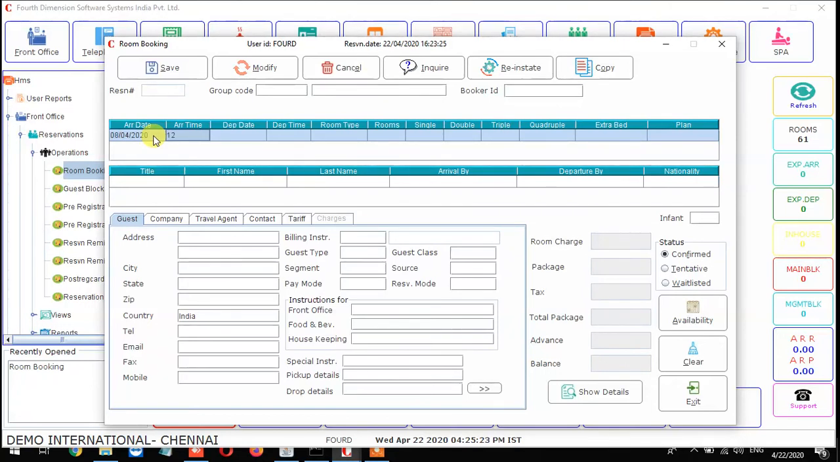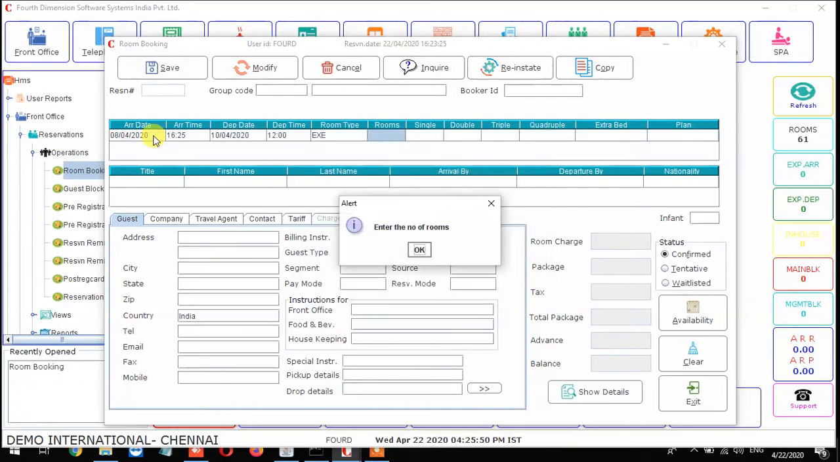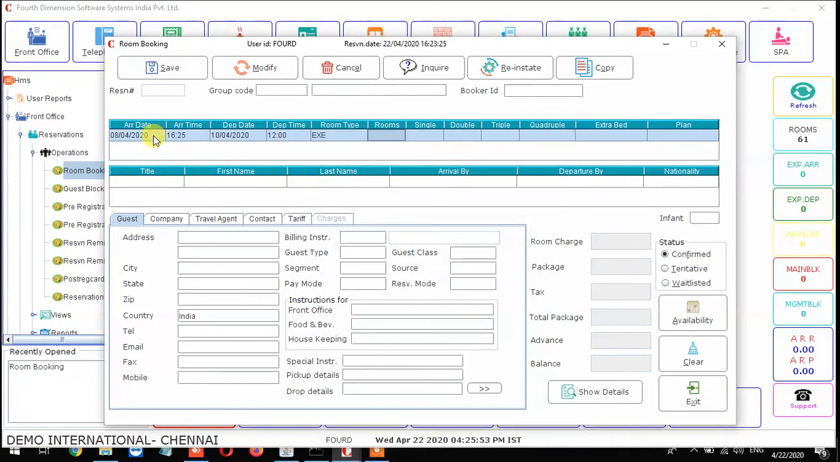Now we have to enter the arrival time and departure date, how many days they are going to stay, 2 nights. Departure time, that means checkout time. And for room type, you have to press F1. I already told you F1 is the master key in our software. It will show what room types we have. You have to select the room type and press enter for how many rooms they need, number 1 or 2.